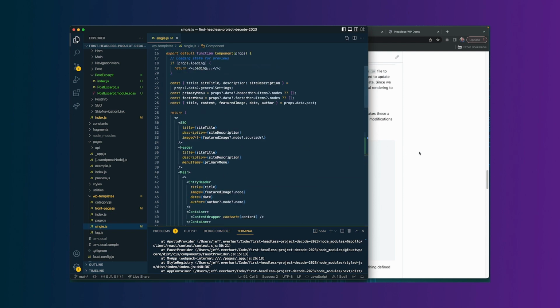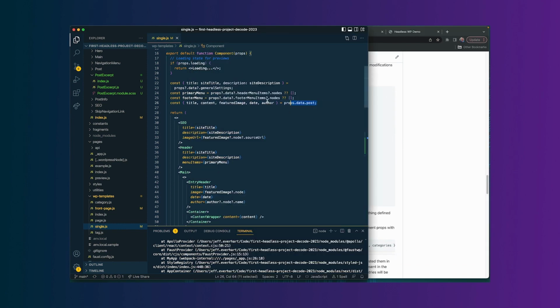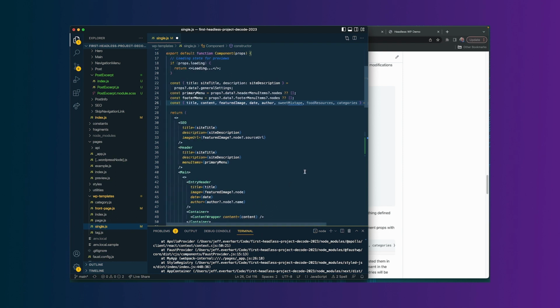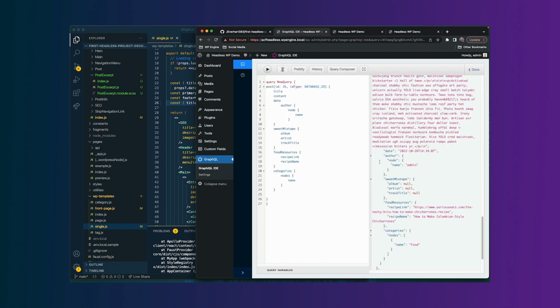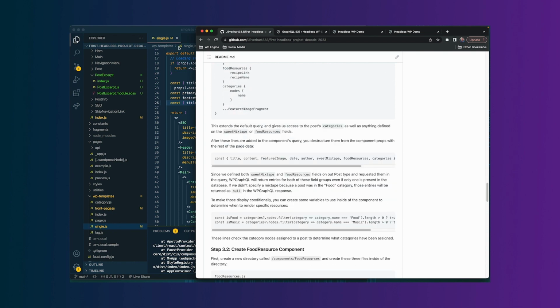So from there, we'll want to do the same thing we did in the last step, right? Where we've made that a part of our query, now we want to make sure that we make those variables available inside of our component. So we'll add those to that destructuring statement. And then additionally, since we have a couple of different categories for our posts, we'll want to create some Boolean stuff to help us determine whether or not we should display food resources or sweet mixtape. Because as you can see there, no matter what, we're getting back both. And if there is nothing defined for sweet mixtape fields, those come back as null. So we'll want to do some conditional checking there.